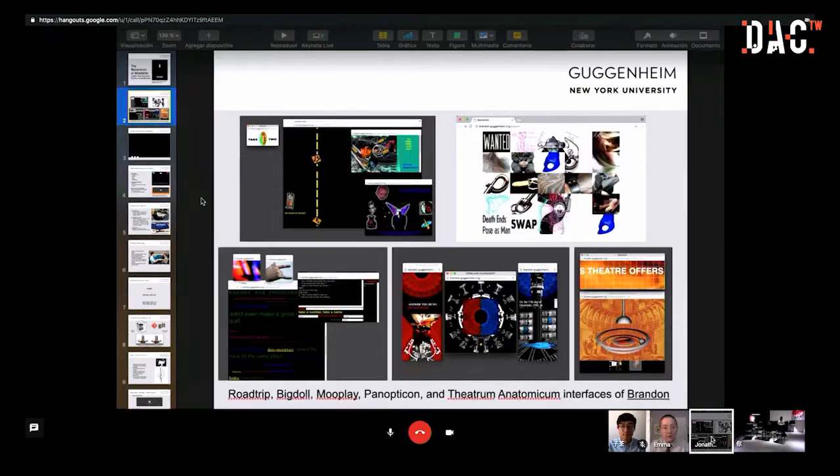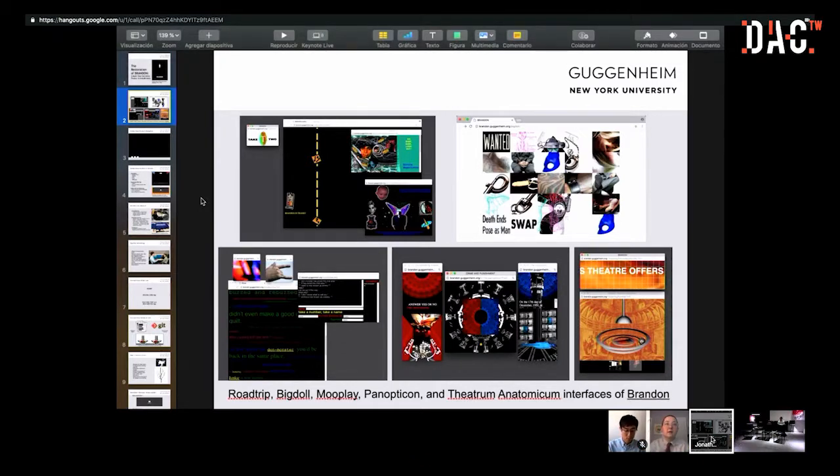So second slide. So Brandon is composed of 5 interfaces. And interfaces is a term that the piece itself uses and that we use to describe the distinct sections of Brandon. So each interface has unique themes, subject matters, and visual elements. So I'm going to just go through briefly all of the 5 interfaces, how a user will encounter them, and some things that make them unique.